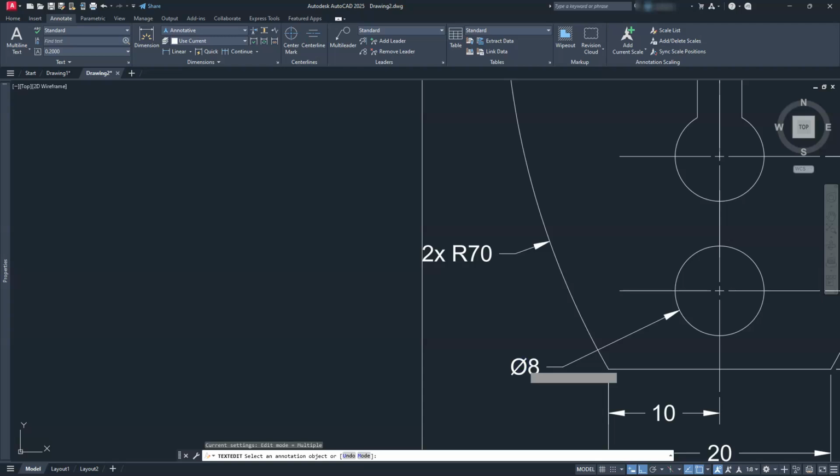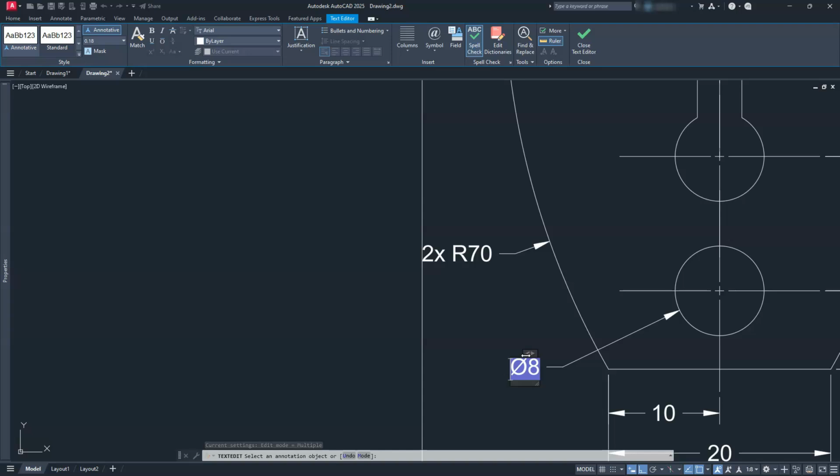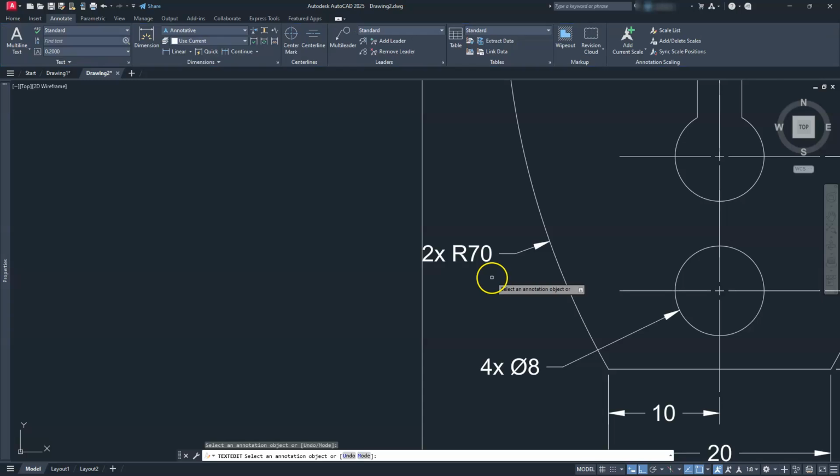And we're going to do the exact same thing here for this 8. We're going to select that. I'm going to go to the front of it by clicking the left arrow. And then I'm just going to tell it that this is 4 times. Okay.